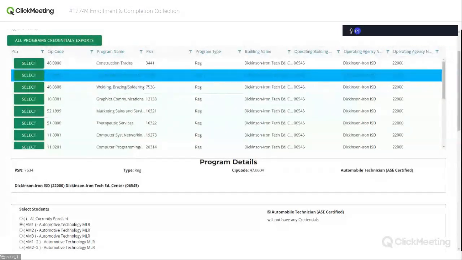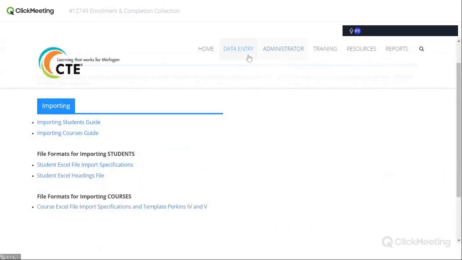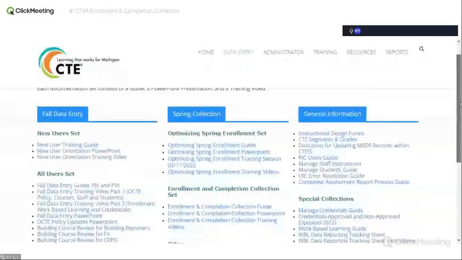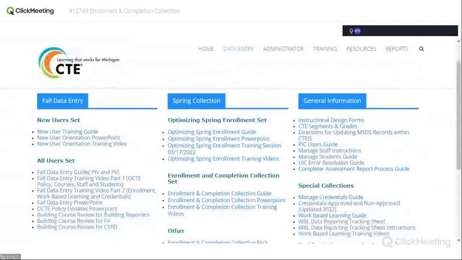Just to go back for a moment, we're now back on our knowledge base. I want to give you that information again. Go to Data Entry and click Enrollments. Then if you slide down, under special collections, there's a credentials list. There's a Manage Credentials guide, and then there's a credentials approved and non-approved list, updated as of 2022. You can utilize that for a list of approved and non-approved credentials.